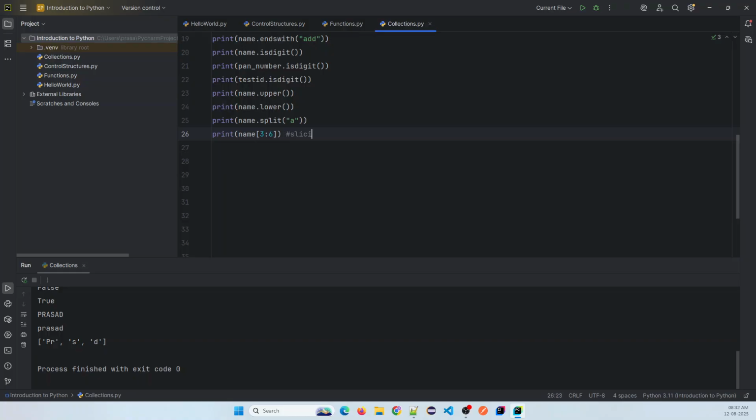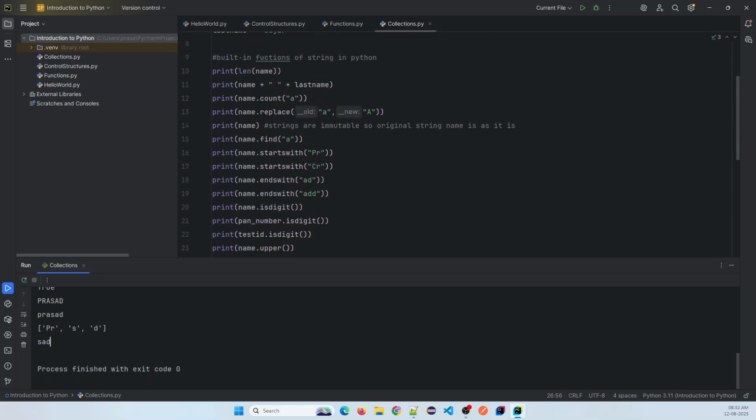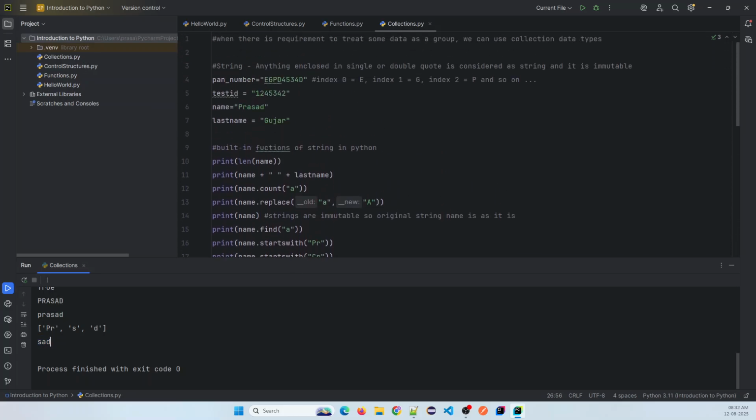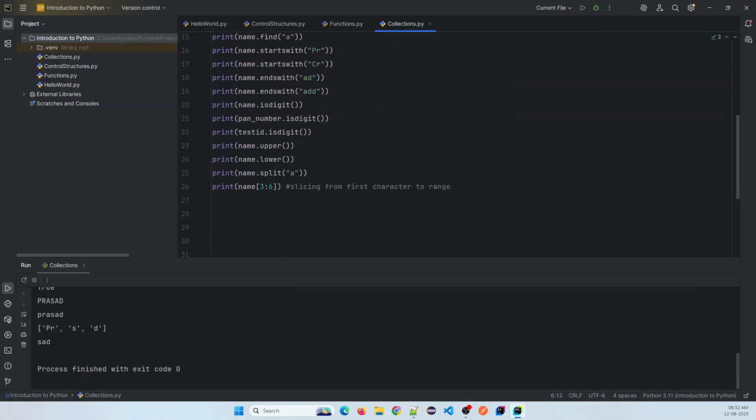Here I'm slicing from the first character to the range, starting from the third. So as you can see, SAD is the result. You see here 0, 1, 2, and 3, it starts with 3 and ends with 6, right? So these 3 to 6 characters I have sliced from the name.